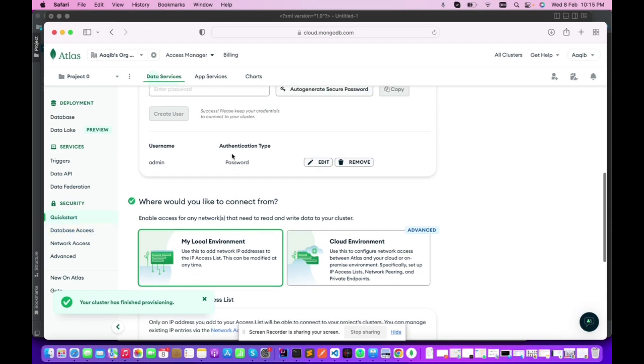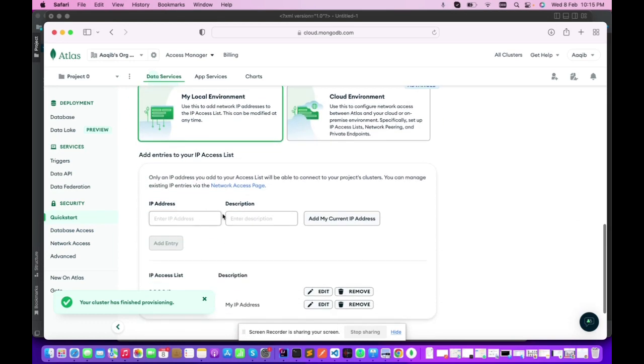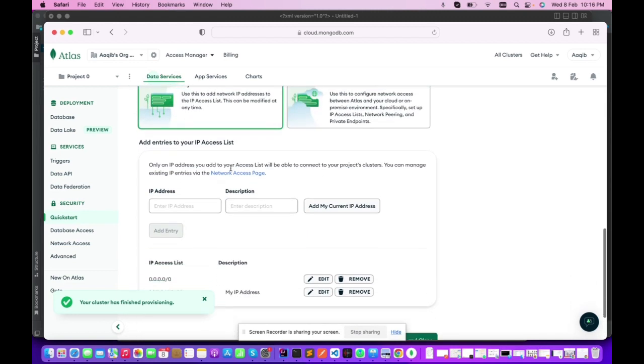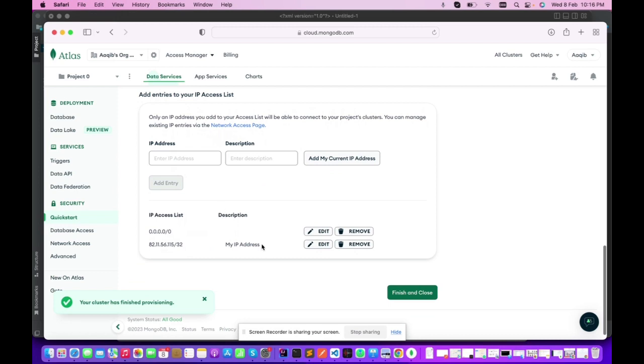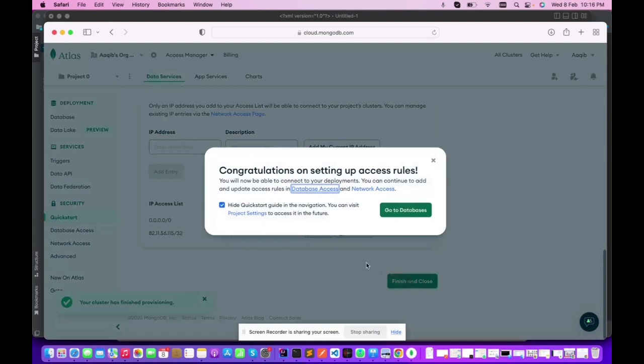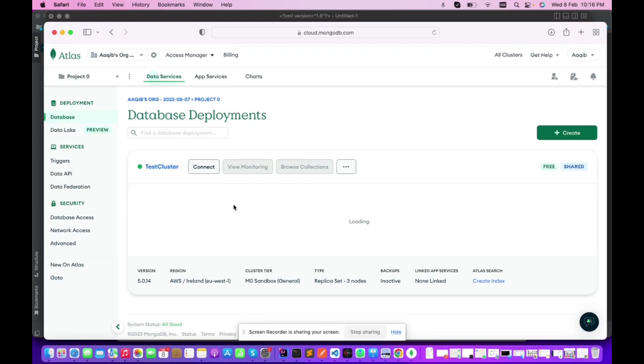I can manage the user access by going to database access, network access, and advanced settings. For now, I'll just move ahead. Also it gives you an option to whitelist the IPs. I have already whitelisted my IP here. I can remove it since this IP address allows access from everywhere, and then I can just click on finish and close.